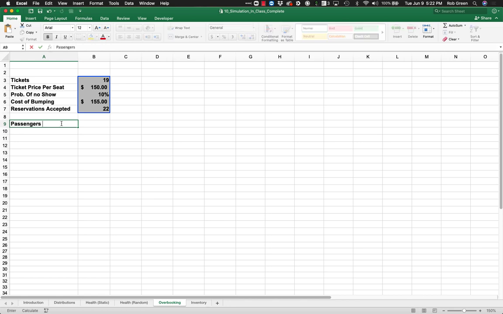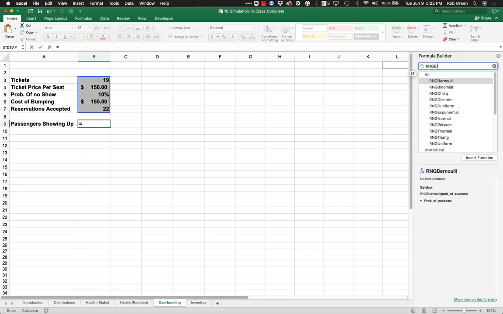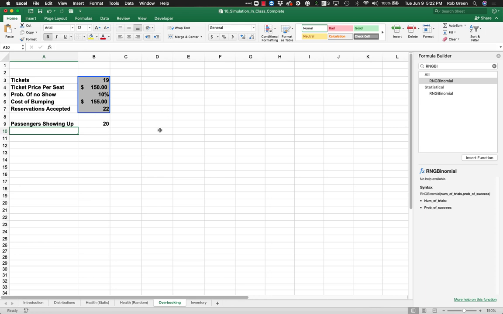So the first thing we are concerned about is the number of passengers showing up. For this, we are going to use a binomial distribution. Okay, so you'll see we have our binomial, which takes a number of trials and a probability of success. Our number of trials is our number of reservations accepted. And our probability of success is 1 minus the probability of a no-show. So that means 90% of the time people actually do show up. If I hit enter, and I hit F9 a few times here, things jump around: 18, 19, 20, 22, all that kind of thing. Okay? So that's pretty good. I can get my passengers showing up. We can stay in good shape.